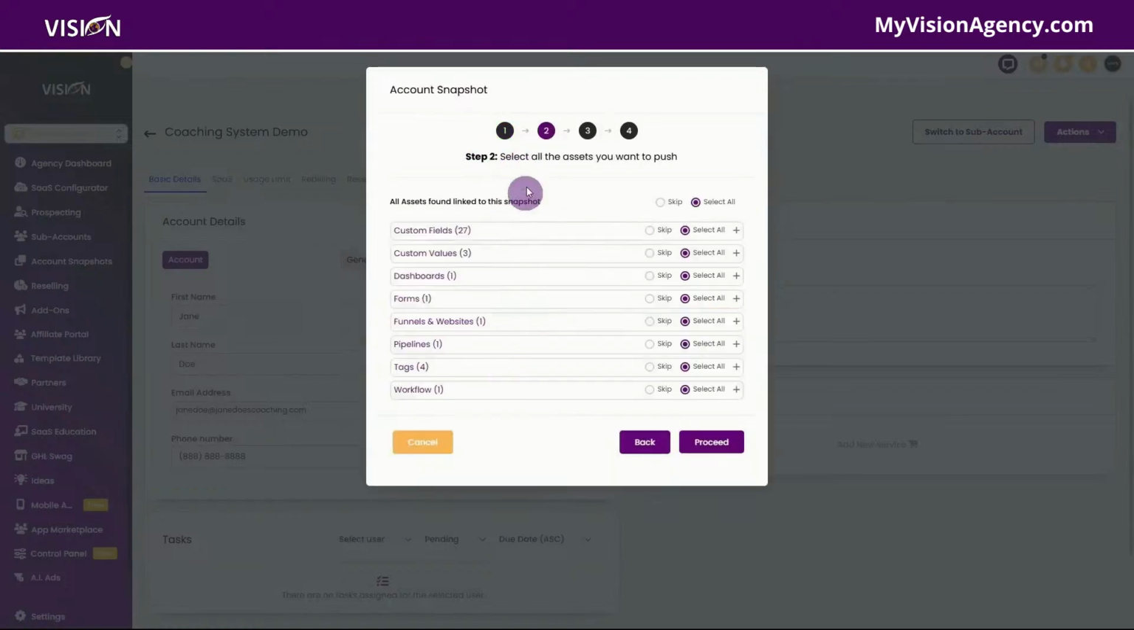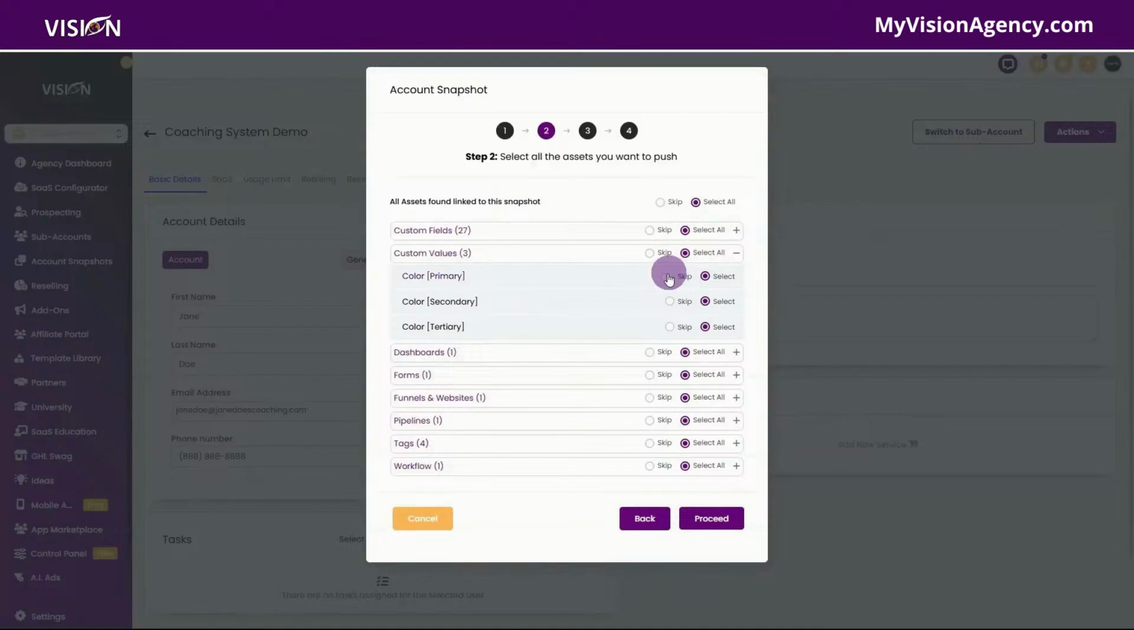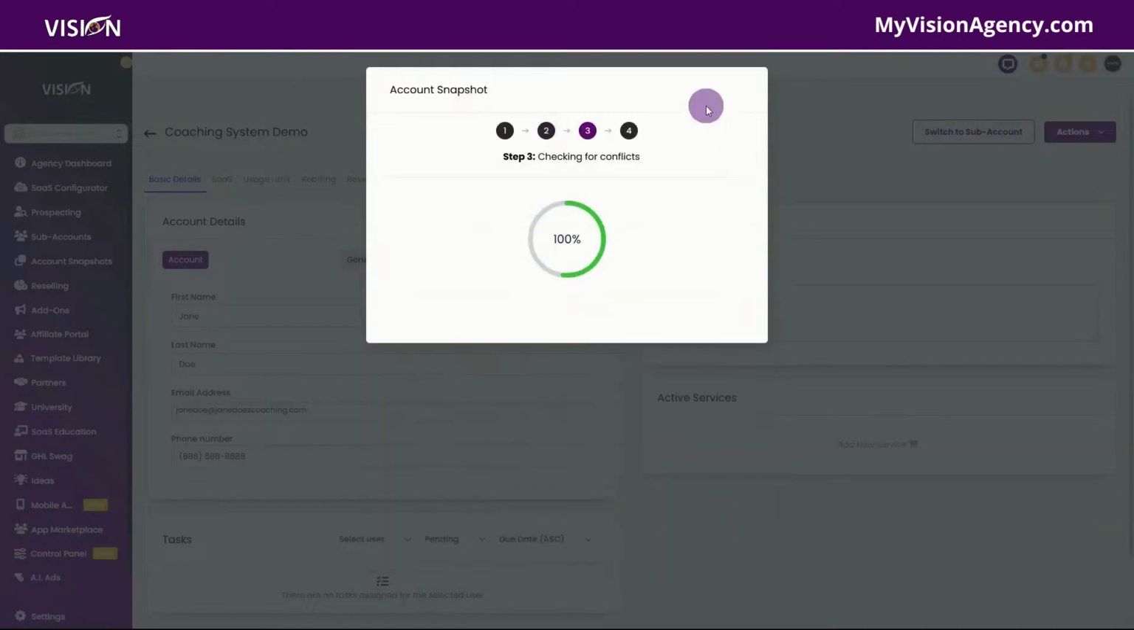And then you'll see it's showing me all the different parts of the snapshot and asking me if I want to load it. If I want to skip any of these sections, of course, I can click skip. I can skip all of them, or I can select all of them. I could also go through here and choose from the different elements what I want to load or skip. I'm going to say select all, and really that's what you should do to make sure that you're not missing any vital parts of the snapshot, and I'm going to click proceed.